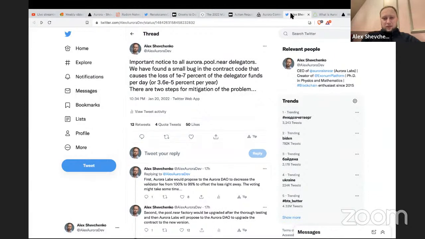Now, one small issue that was found just recently was a really small bug in the smart contract. It was a combination of different factors, but the main problem was that the rewards were not counted properly, and because of this, people have been losing around 10 to the -7% per day of their funds, which is obviously a super small amount.